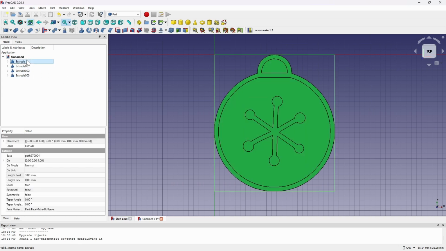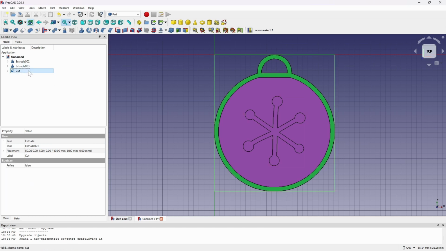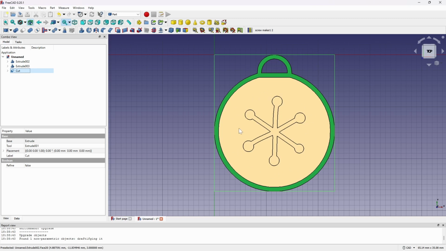I want to select the big extrusion and this one over here, and then make a cut. As you can see, it made a hole over here. So now I want to select this cut, and this is going to select again the bigger extrusion, and I want to cut this purple one over here.